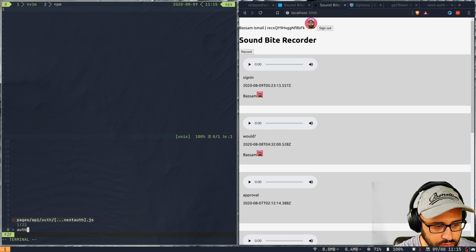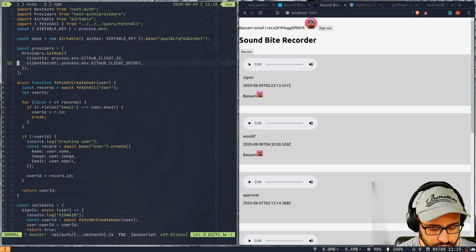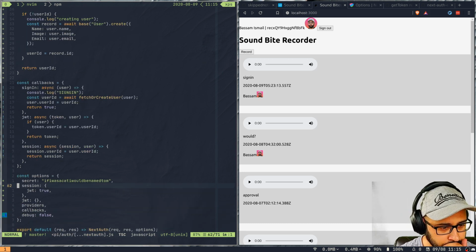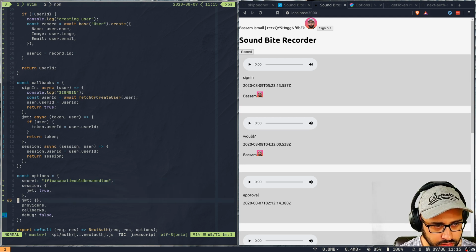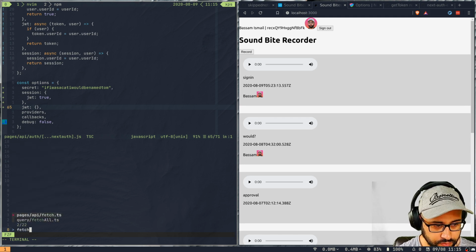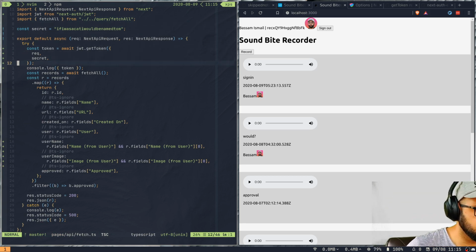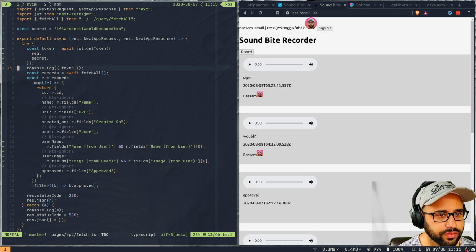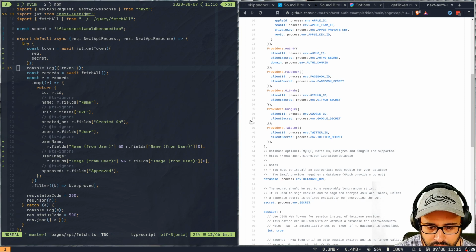Auth. So in here, give a secret, and then within our, what is it? It's called, okay. So here it's not able to fetch the token, right? Like that is the problem. It should be able to do it, but it's not.